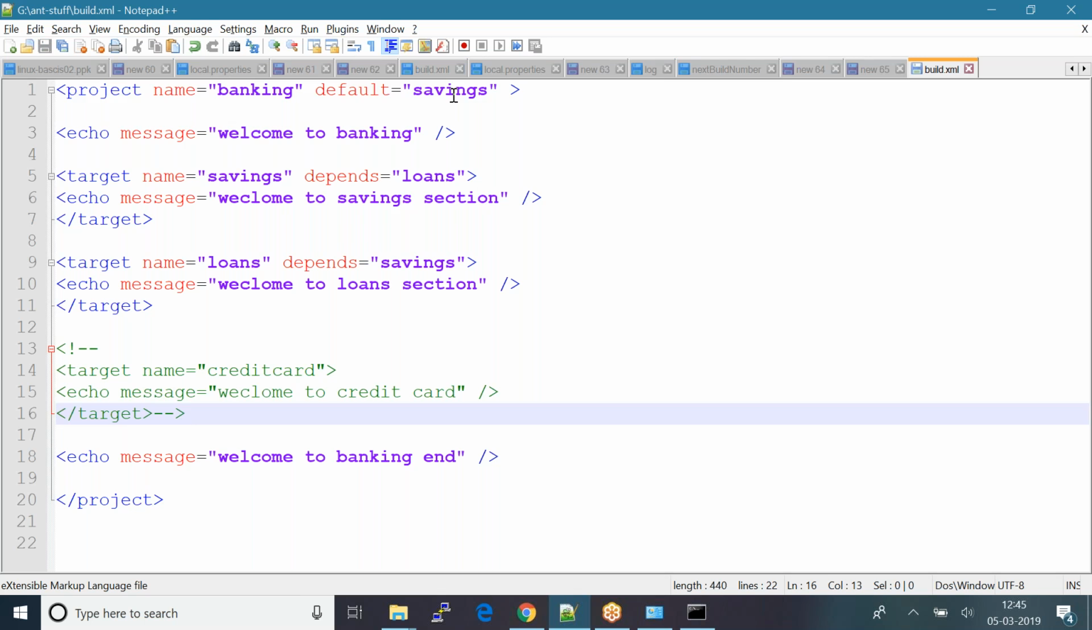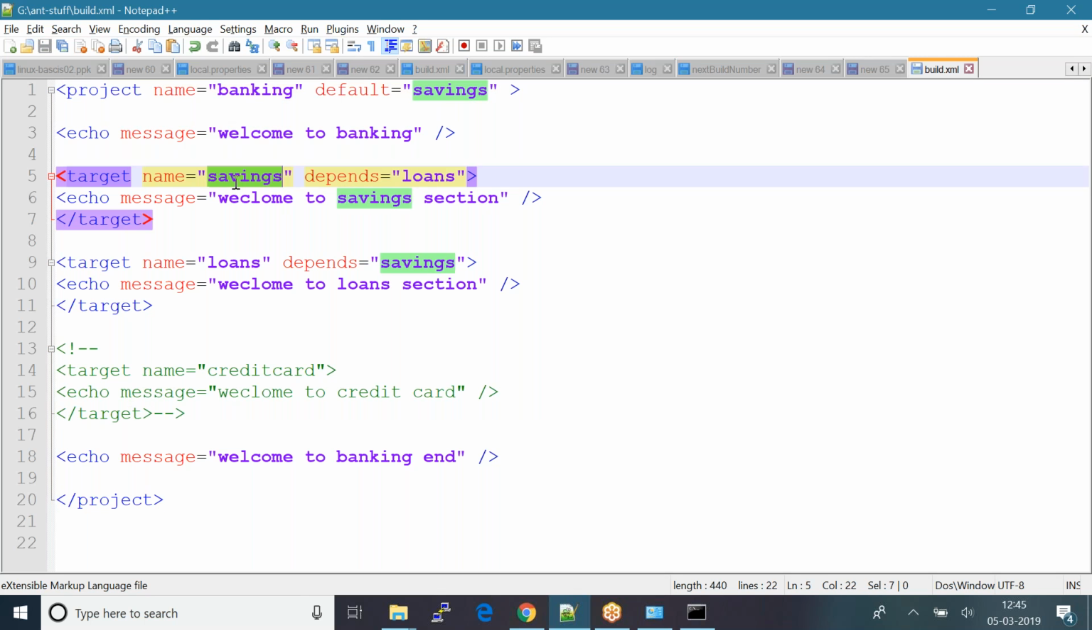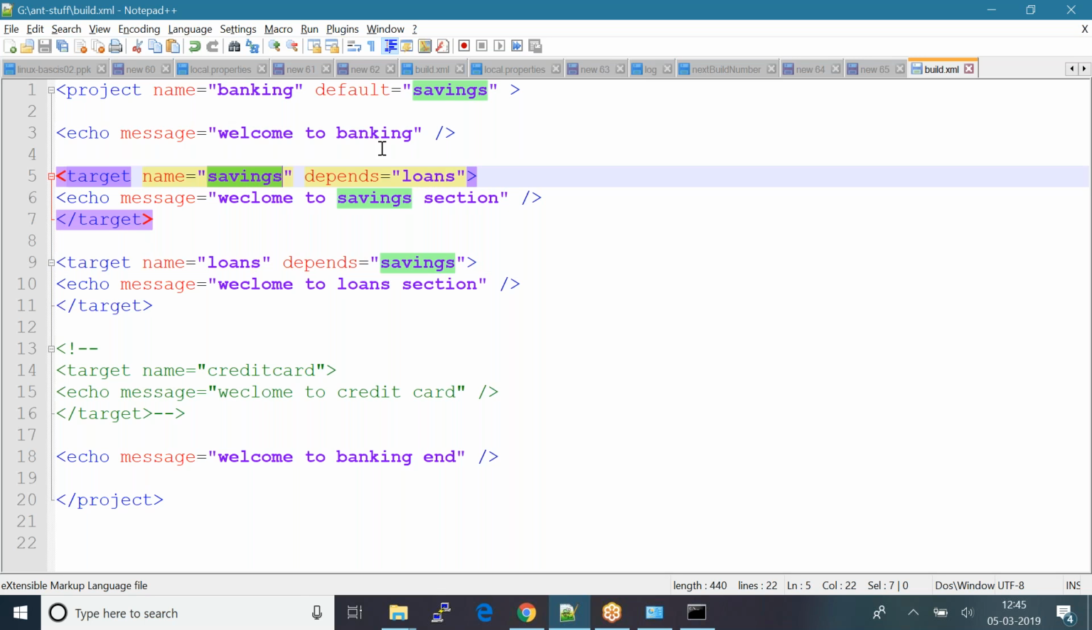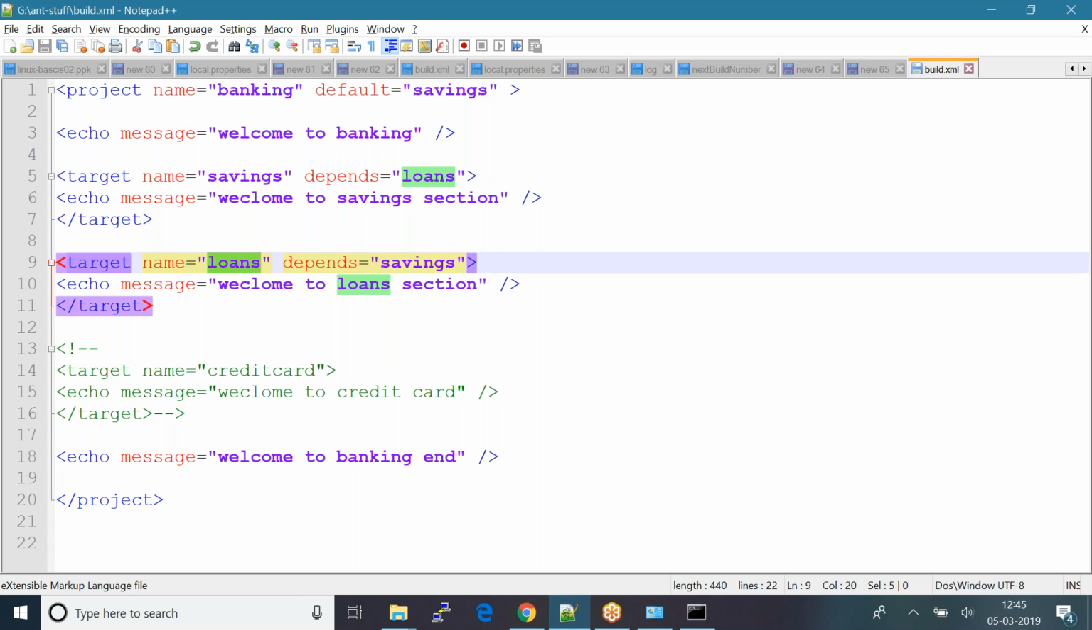Now see here, in the default you have savings and it was dependent on loans. But when it comes to loans, again it was dependent on savings. So it will go back here. But your savings depends on loans again, so it will come to loans. But your loans again depends on savings. So it will go to here. This we are going to call a circular dependency in ANT.